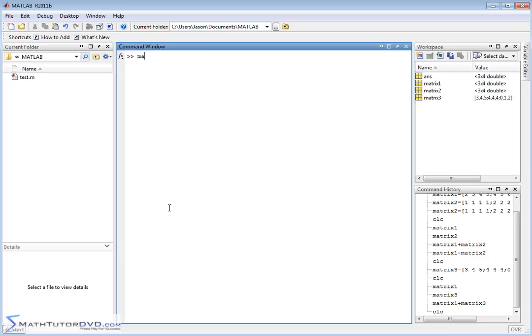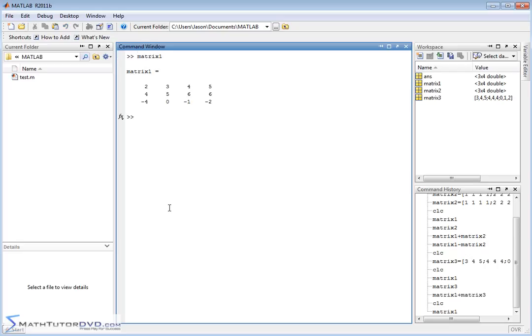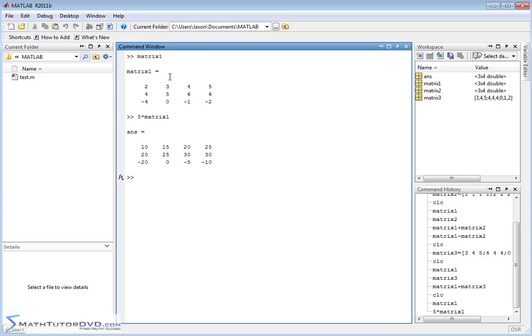So let's pull up matrix 1. If I wanted to multiply matrix 1 by 5, I'll just literally type in 5 times matrix 1. And what it's going to do is multiply, again, every element by the number 5. It's kind of like distributing the number 5 into each element. So 5 times 2 is 10. Down here, 5 times -4 is -20. Over here, 5 times 6 is 30, and so on.